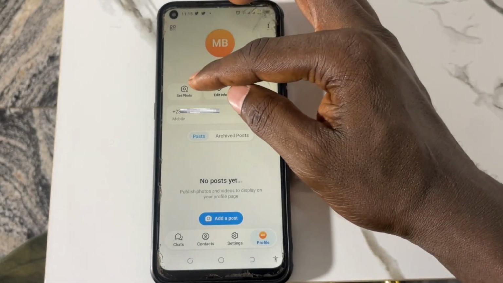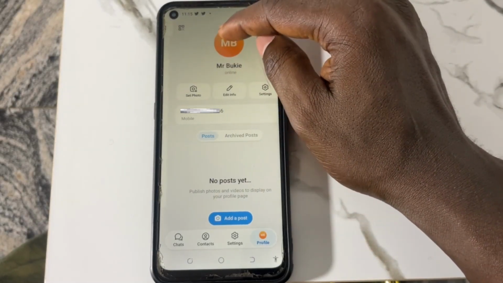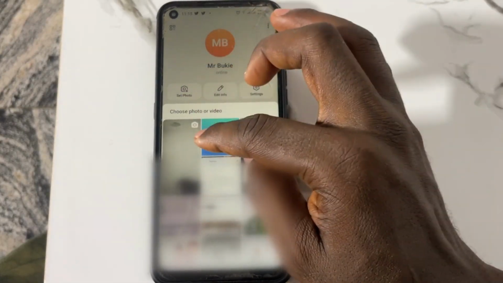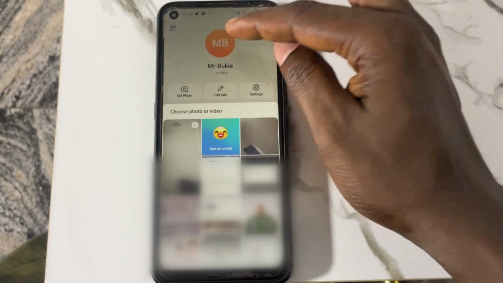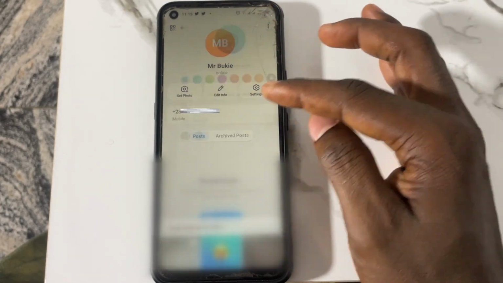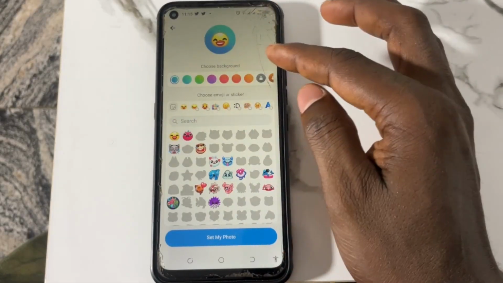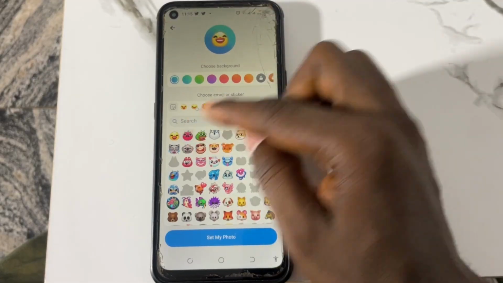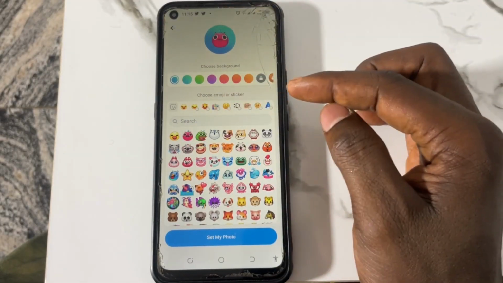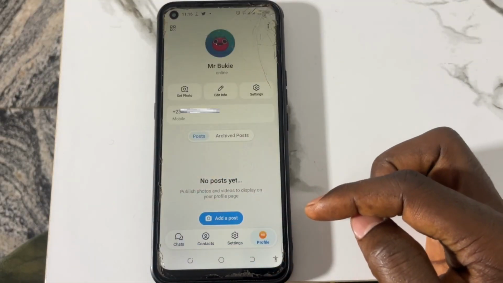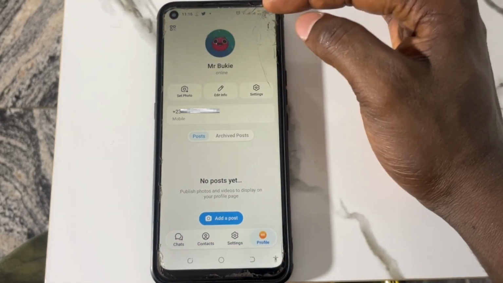You can see set photo, which is the profile photo. You can tap right here, choose any photo, select it, and then set it as profile photo. You can also use an emoji. You can tap right here and select any emoji that you want to use. For instance, choose this one appearing here, and then set my photo. If you set it, the emoji will be here as your photo.